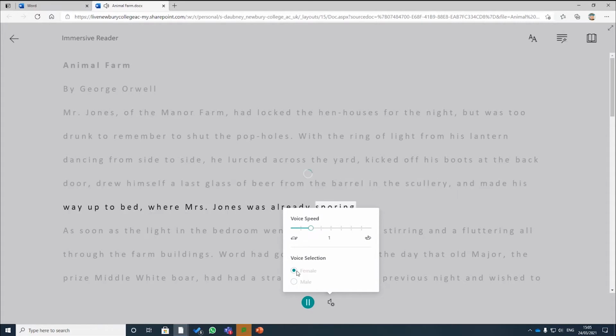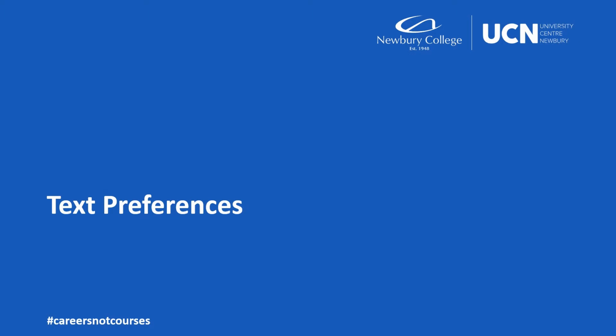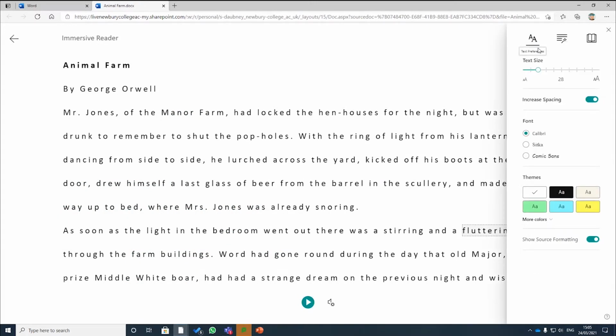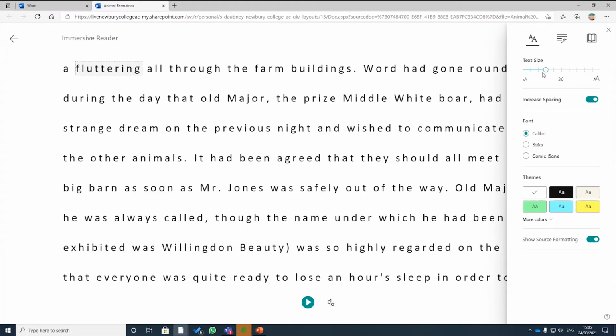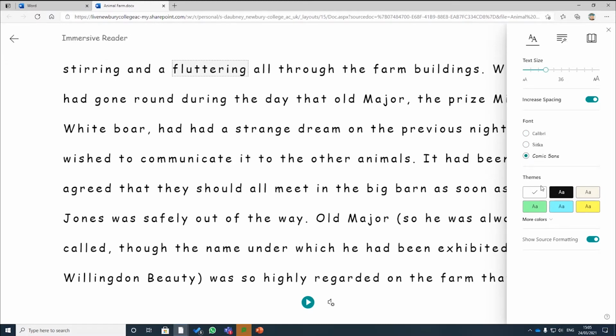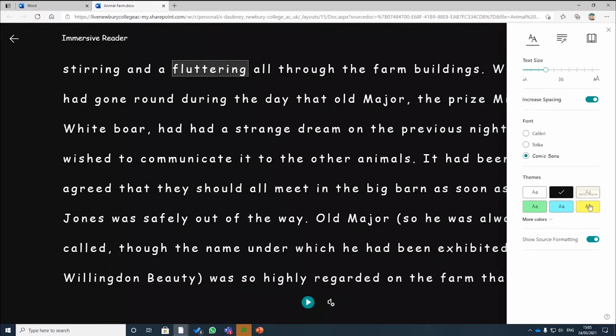If the default black text on a white background is difficult to read, you can adjust the settings by clicking the AA icon in the top right. Here, you can increase the text size, the font, and the colours without affecting the original document.